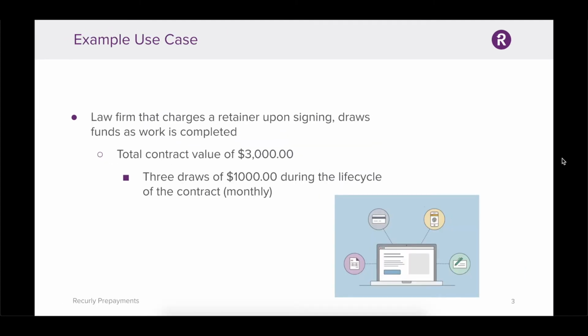Let's take a look at an example use case. Let's say we're a law firm that charges a retainer upon signing. We charge funds from the retainer on a monthly basis, based off of the work completed. The total contract value is $3,000, and each month we're going to charge $1,000 from that retainer. Using Recurly, those three charges will come from the prepaid balance of $3,000.